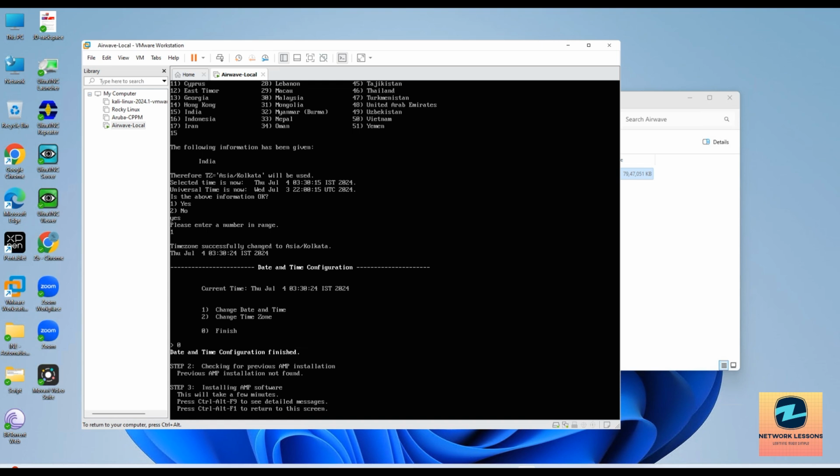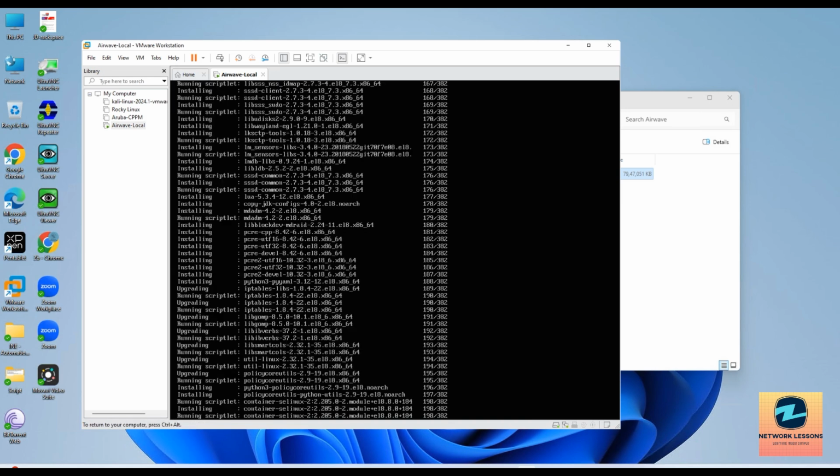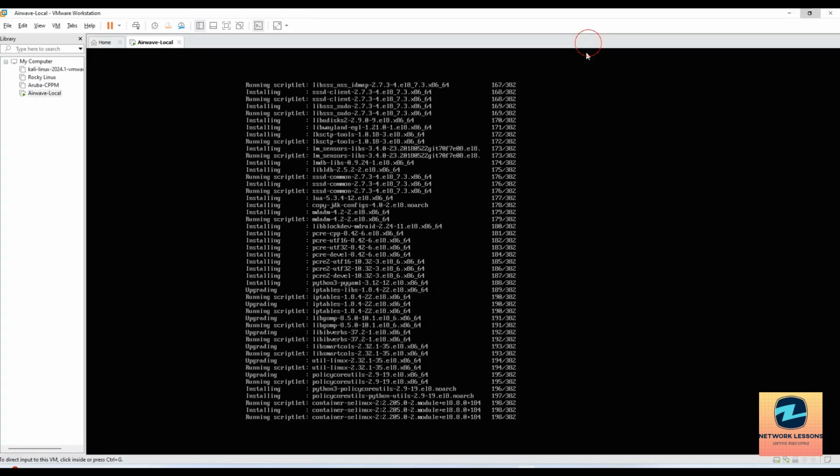And then step 3 is basically installing the AMP. Now this will take some time. If you don't want to get bored and you want to see the console and the things happening over there, you can just press Control Alt and F9, so that you can see everything, the details over there. And then you can just wait for this to complete.